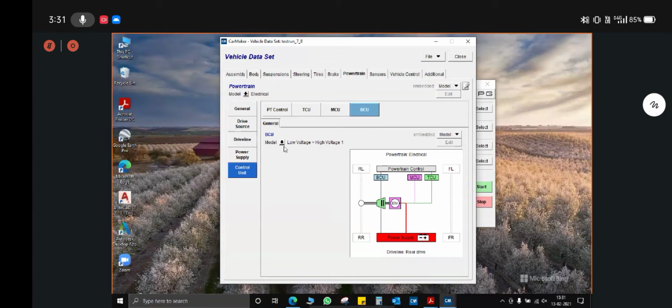Okay. The sensors part, leave it as default. You can study it for educational purposes, but for virtual dynamic events, this is not required. Vehicle control also you have to leave as default. This additional one also, leave it as default. Okay, so this was all about the vehicle data set.